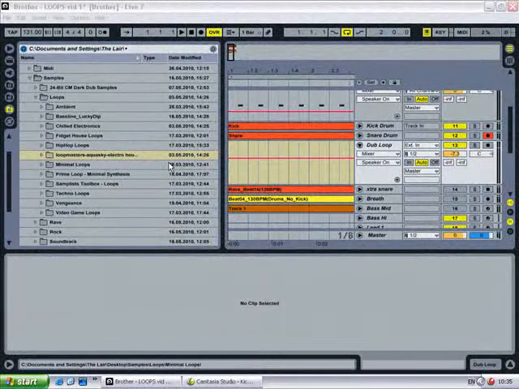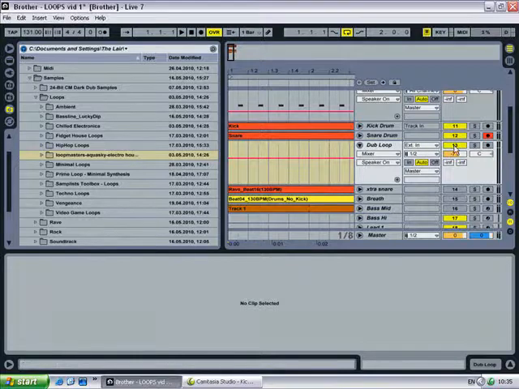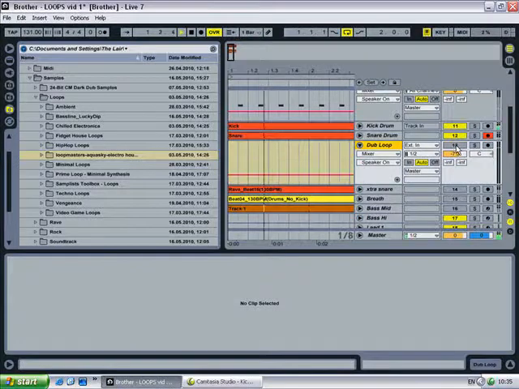Okay, so the next bit we want to look at then, now that we've got a kick and snare, which I'll play for you now, is we want to put some loops in there.